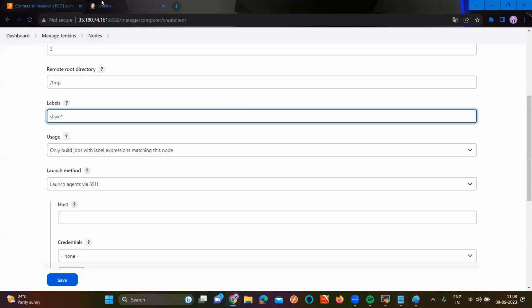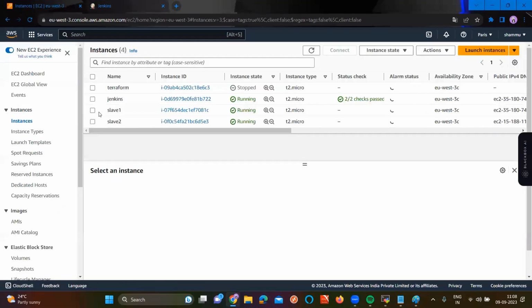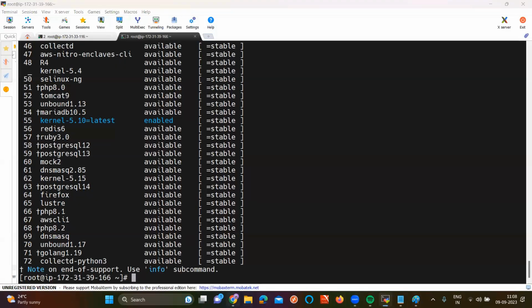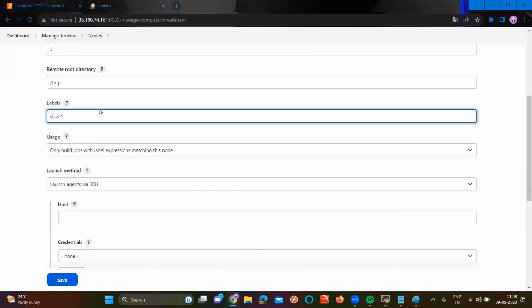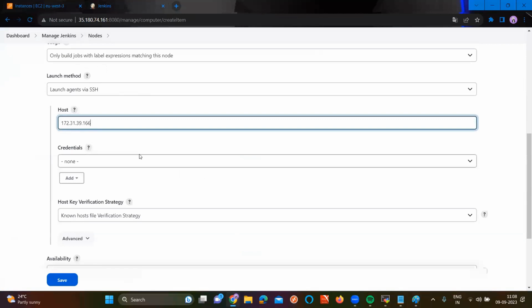So now give the private IP address of my worker node. How to get the private IP address? Can you get it from here? Slave 1, are you seeing the private IP address? So go to the dashboard. Clear now? Now here, credential.